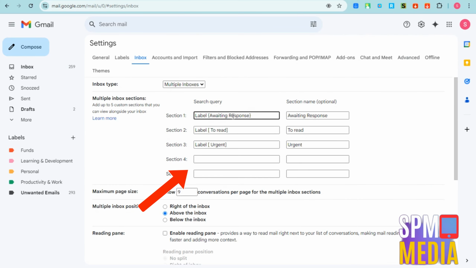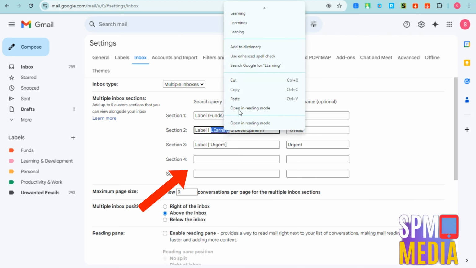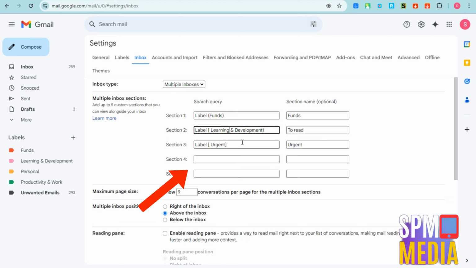So what you're going to do here is enter a label and then the name of the label. For example, label and then funds, and then label personal, or productivity and work, label personal, label and then learning and development. And you just have to copy here what you have typed, the name of the label, under section name, but actually this one is optional. So again, you just have to enter.